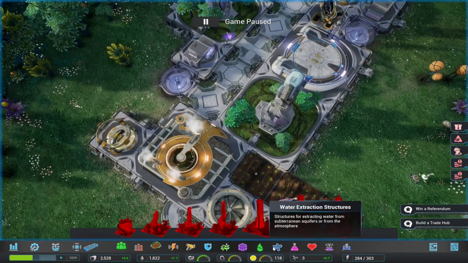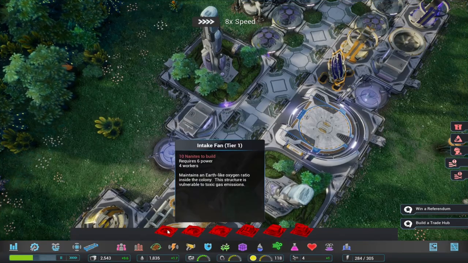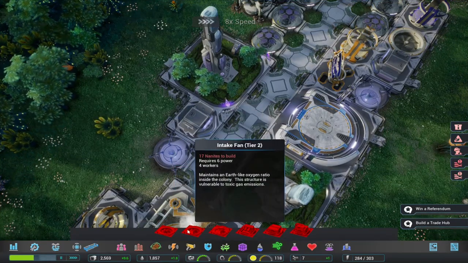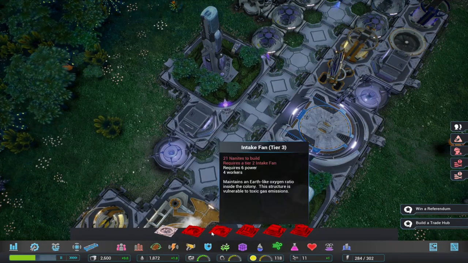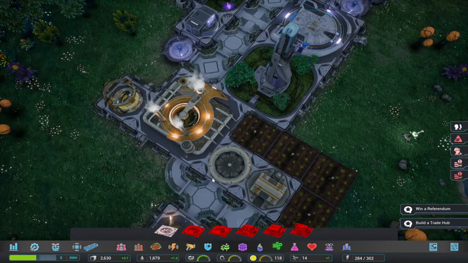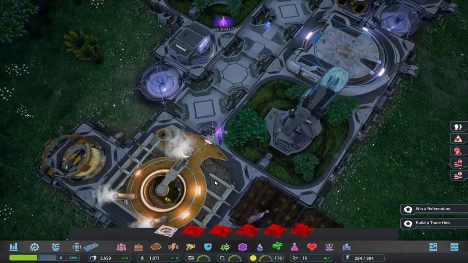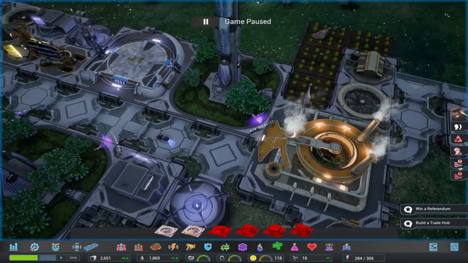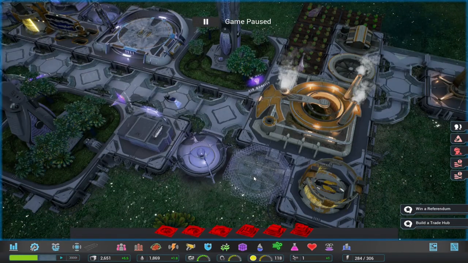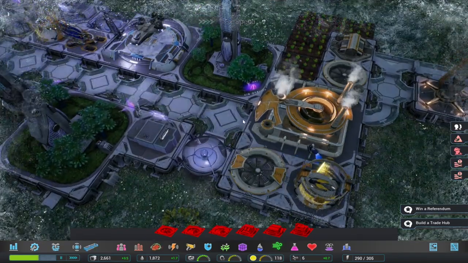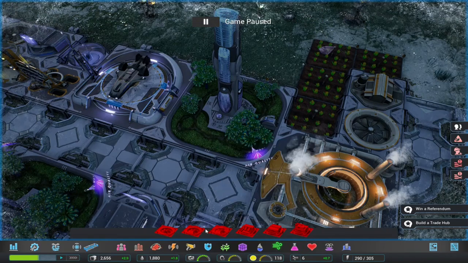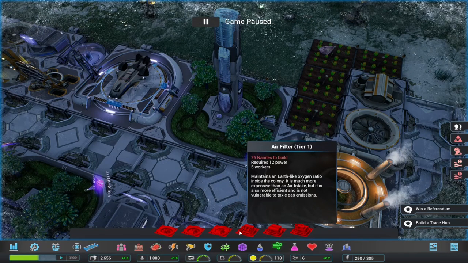Oh, it's air quality. Maybe I should get an intake fan too. I'm surprised that didn't help with the air pollution.